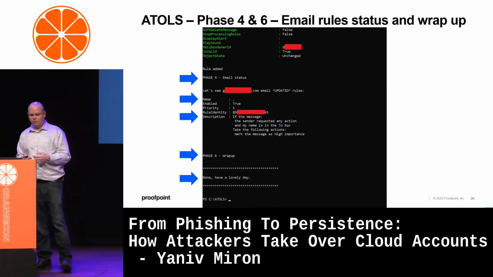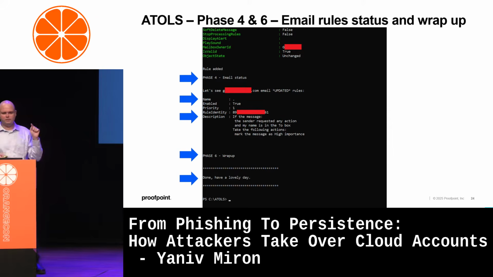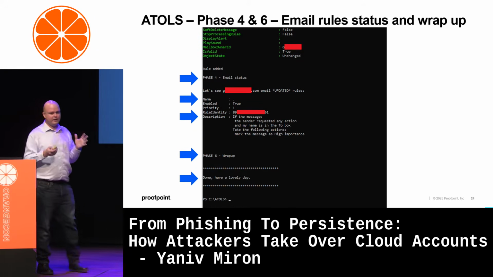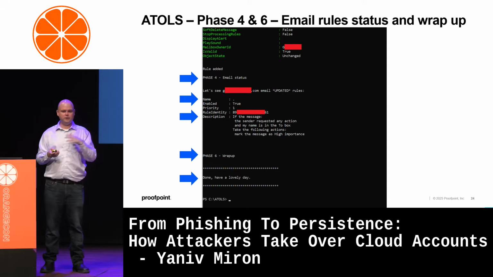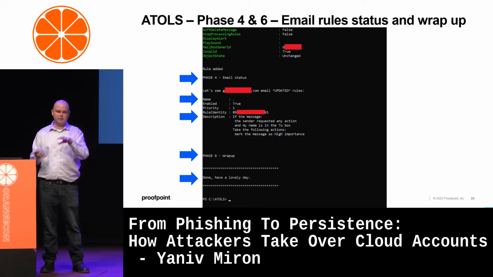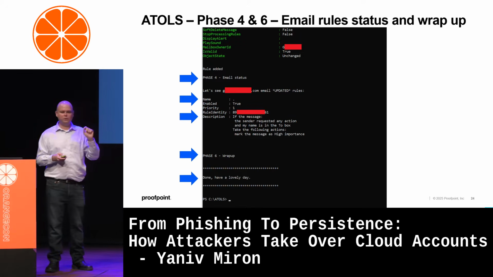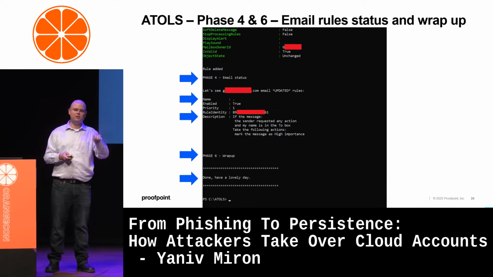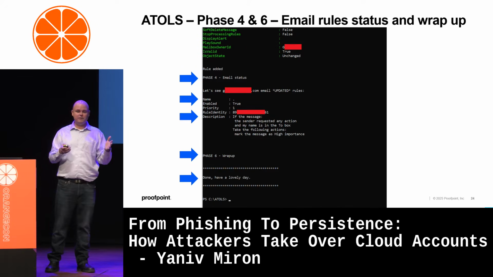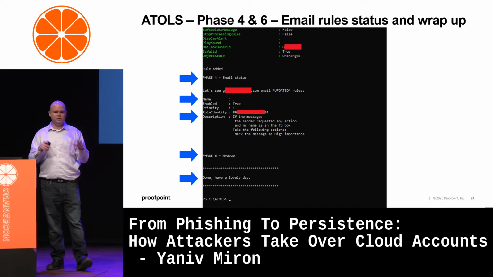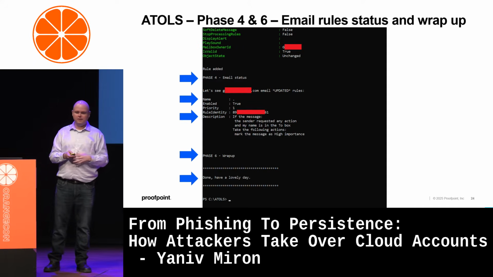No. So the rule name is a dot. Just a dot. What we saw at Proofpoint is that attackers like to use dots as rule names. So when you go through your rules, once you're done with this presentation, I'm sure all of you are going to check your mail rules. If you see a mail rule called a dot, or like dot, or like pizza, those are probably attackers within your account harvesting your emails.